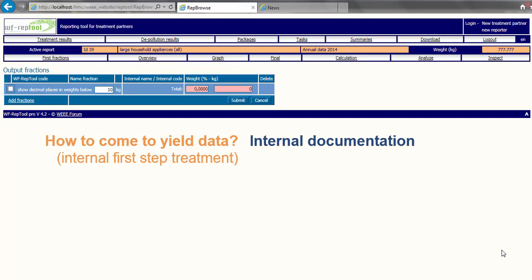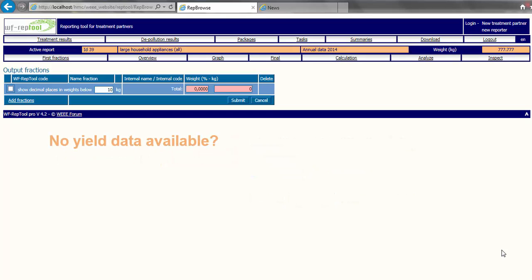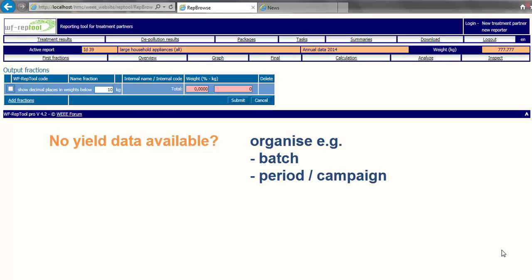Yield data of your own treatment of V must come from the internal documentation of V treatment, as for example production data or data from a batch or similar. So your paper or IT documentation of V treatment results is necessary. If you don't have such yield data of your own treatment of V, you may organize to get such data, e.g. by organizing a batch or a special treatment period or campaign with full documentation of data.